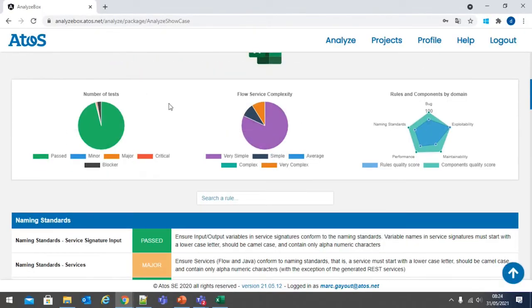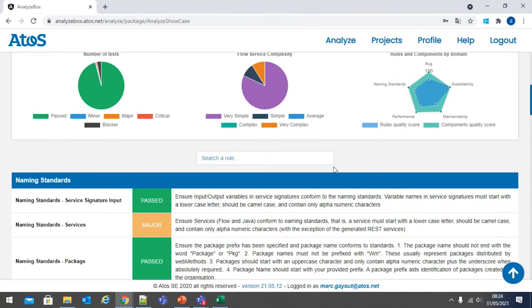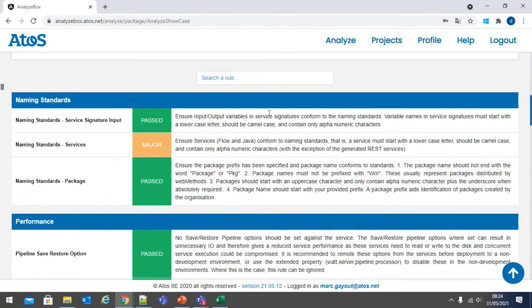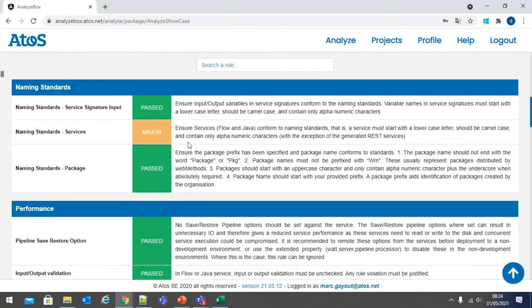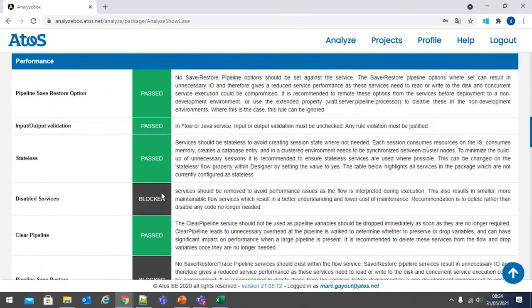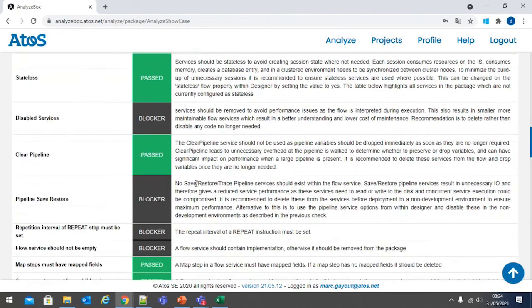As well, you have information of different tests that are being passed and failed for the different criticality levels. You have the flow complexity that is calculated, so you are able to know if your package has a lot of complex services or not, and the same view from before. If you go down a bit, you will have the different rules tested with pass if they are successful, and if not, you will have the status that was the result of the test. So for example, disable services in blocker.